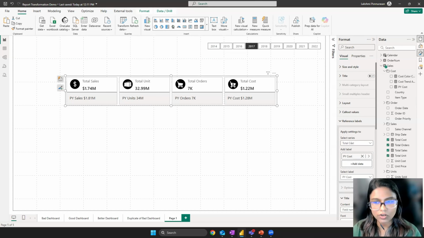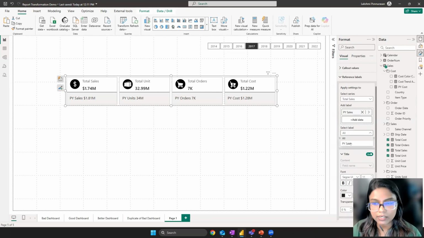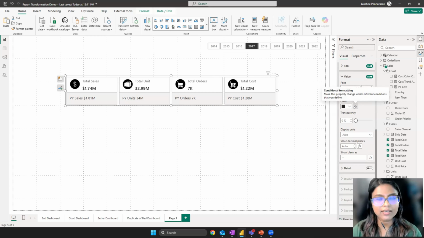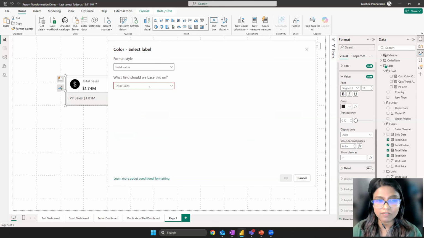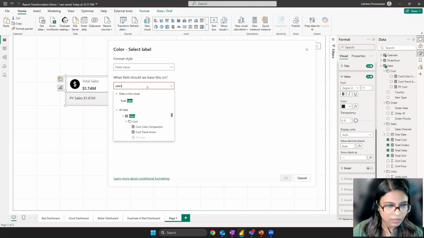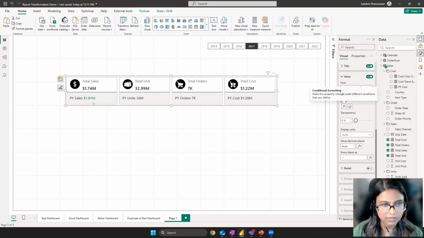Once you have the DAX ready, all you have to do is select the particular reference label, go to your value, and remember I spoke about conditional formatting. Click on conditional formatting. This time I'm not going to play around with any rules because I already have a DAX for it. So just typing in sales, go to my sales folder, color comparison, okay. So you see how my previous value was more. So 1.81 is more than 1.74. That's why 1.81 is green color. You can even reverse the logic if you like. You can do this with all the other reference labels as well.